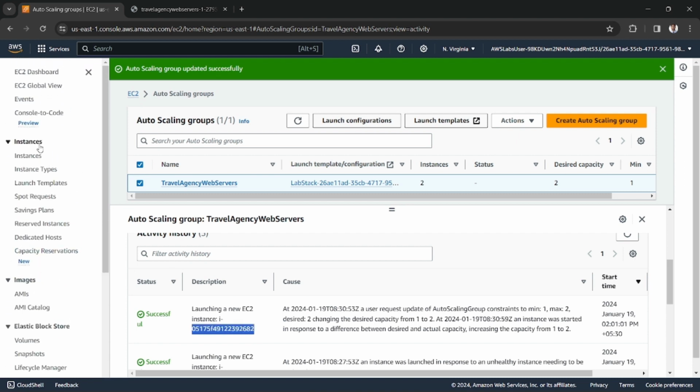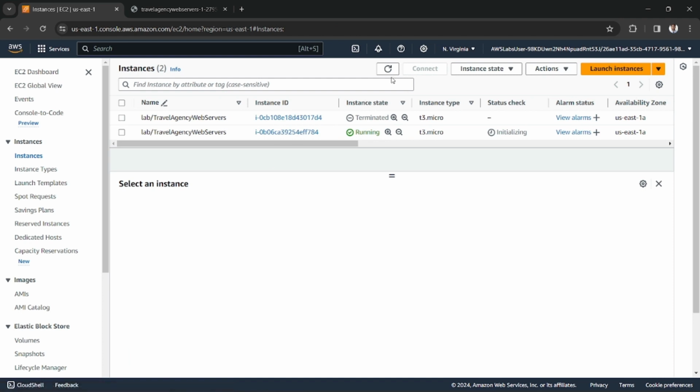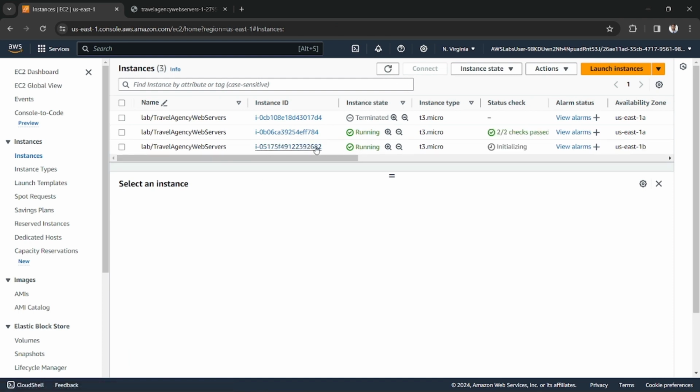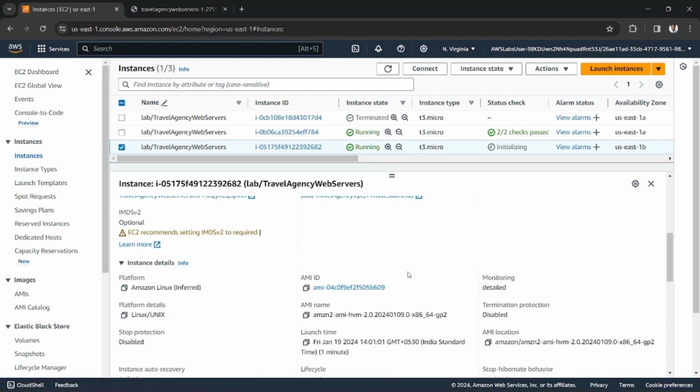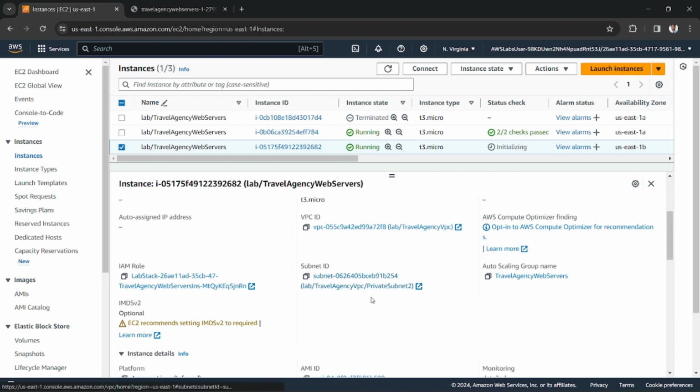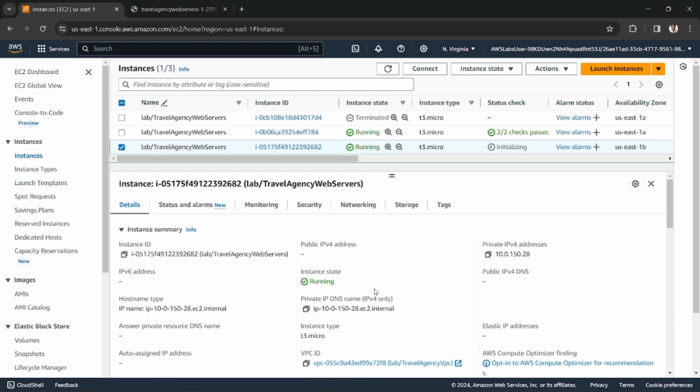Let me go to the instance page and refresh it. You will be able to see 2682, a new instance up and running in the subnet, private subnet 2. You can see right here. So the auto scaling group automatically creates a new instance and makes our web application available in the second availability zone as well.